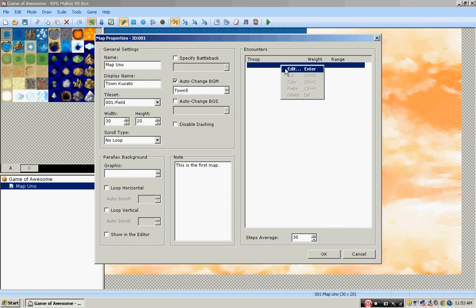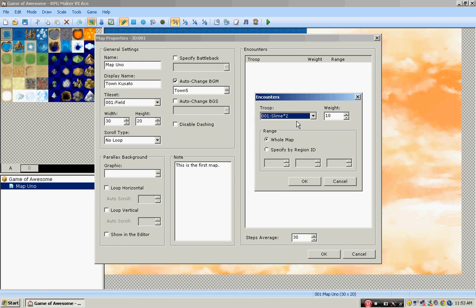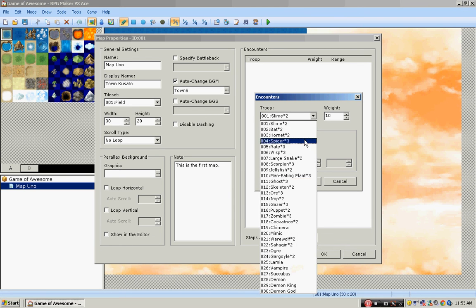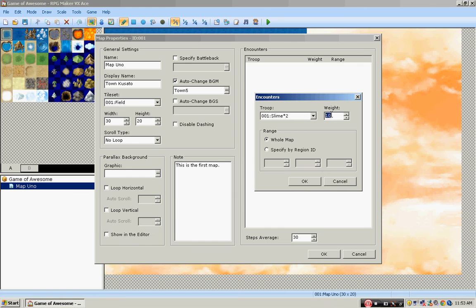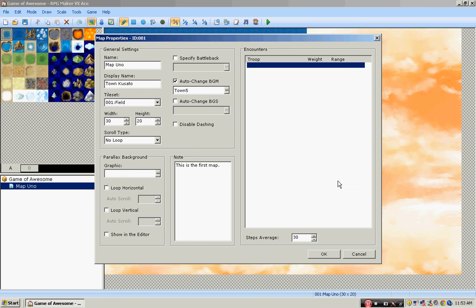Now this is the area from that thing. This is where it comes into play. You can right click, click edit, or double click it, whatever. And you have a whole bunch of troops, which are enemies. These are the enemies that appear. So slime. Weight means the heavier it is, the more likely you're gonna find it, or the other way around, I don't know. And you can specify where you find it. The whole map, so every screen on the whole map that you can walk on, or by region ID. So like we put the 1 there, you can only find it in 1s. That's what that is basically. We actually don't want any enemies.